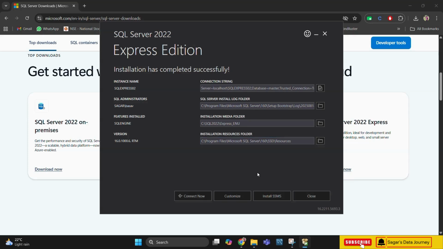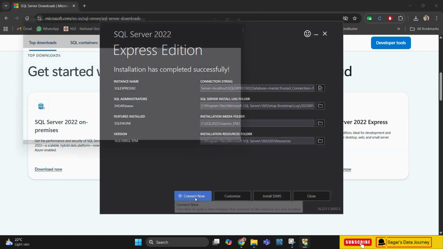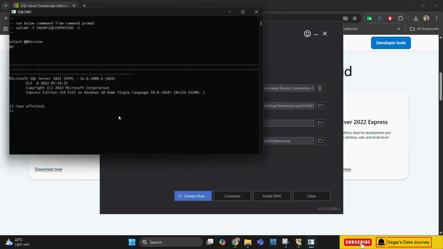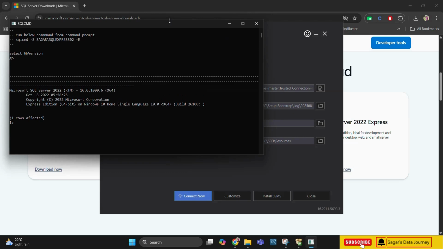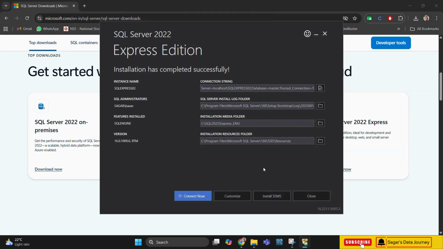Now click on connect now in order to check whether our SQL server is connected successfully or not. If you get one row affected, it means you have connected successfully with your SQL server. Cancel it, and now we want to install a SSMS in order to write our SQL queries. SSMS is nothing but SQL Server Management Studio.